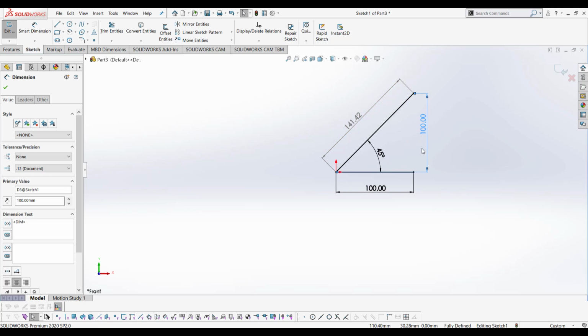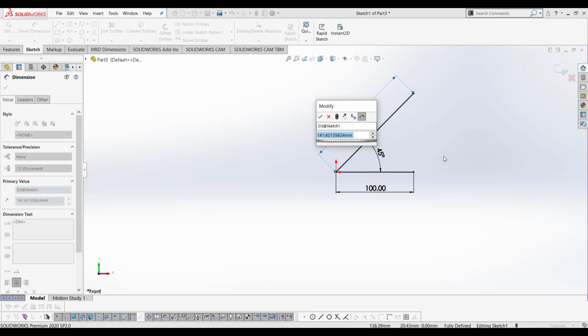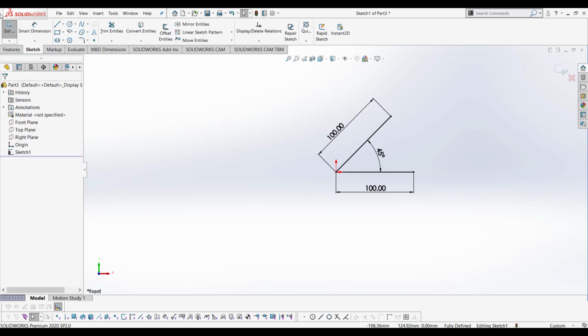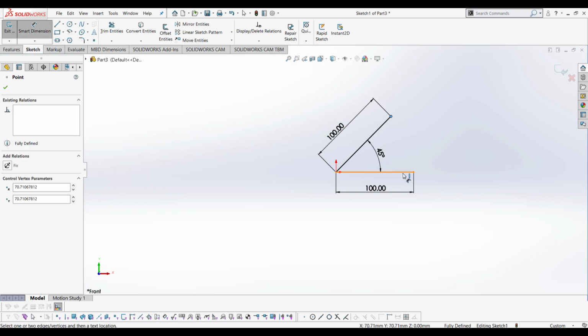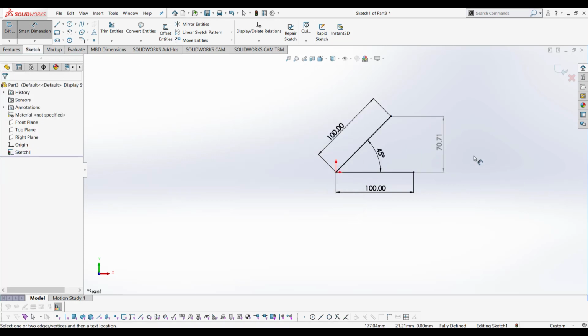If this is not the desired dimension that you would have wanted, you are able to delete the older one, delete the driven dimension, and we are able to dimension the length of the line. Let's make that line 100. Now we are able to rather make the height a driven dimension. We can now see that this dimension is driven and this one is the driving dimension, which controls the length of the line.